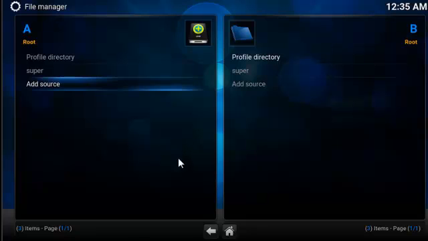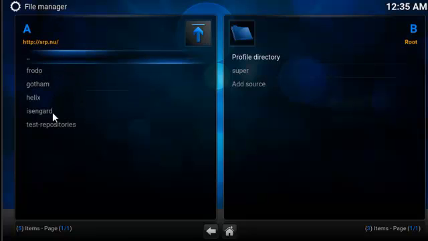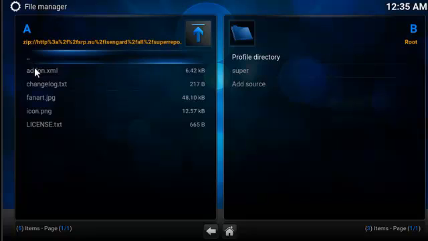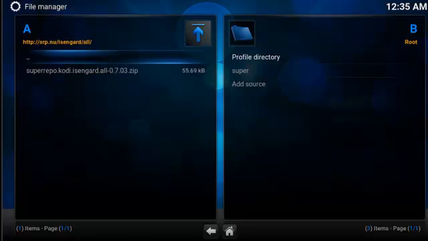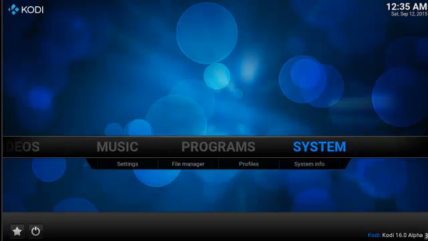Okay, so I've added Super. You can see it's got the different directories. We're going to want the Isengard one. And what we want to do is go back to the add-ons and install from that zip file.